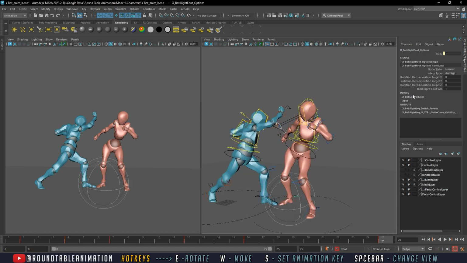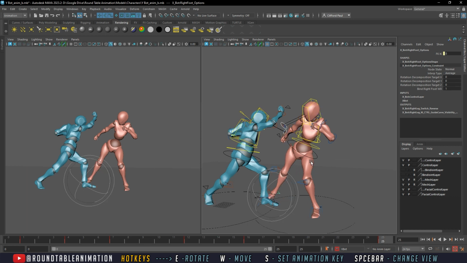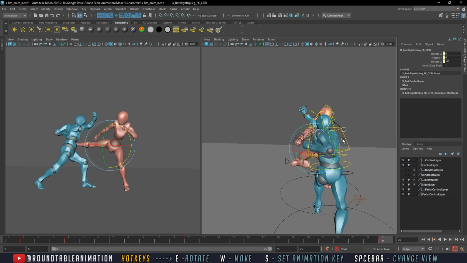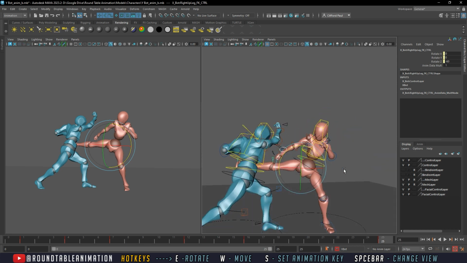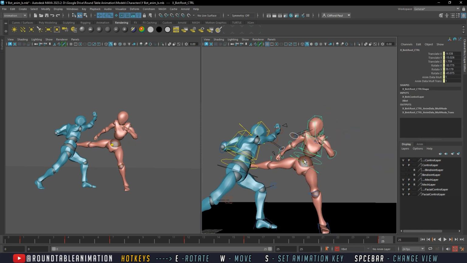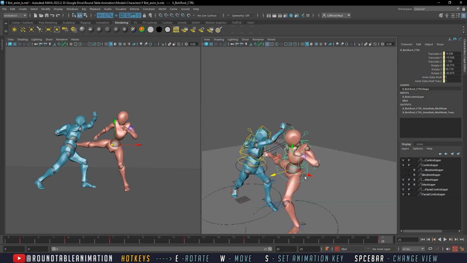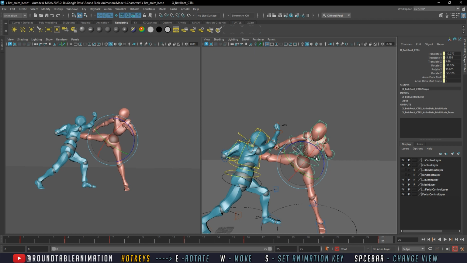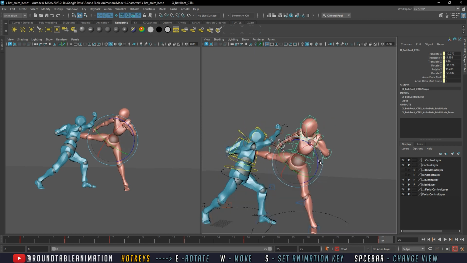For this leg here, I'm going to change it to FK. That way it's a lot easier to go ahead and animate this, which you'll see once we start moving it in our linear tangent. It's going to make a lot more sense.